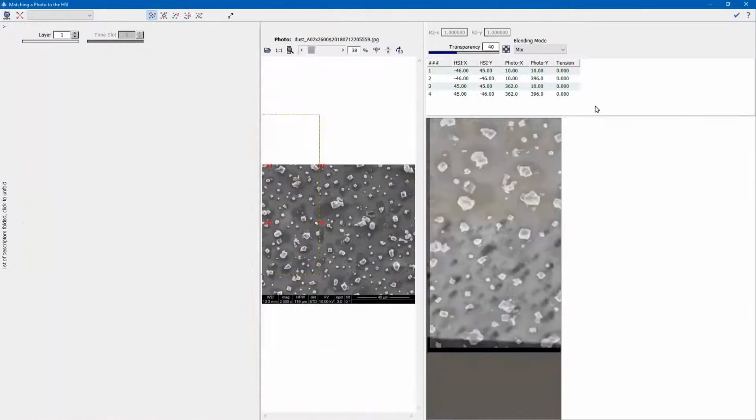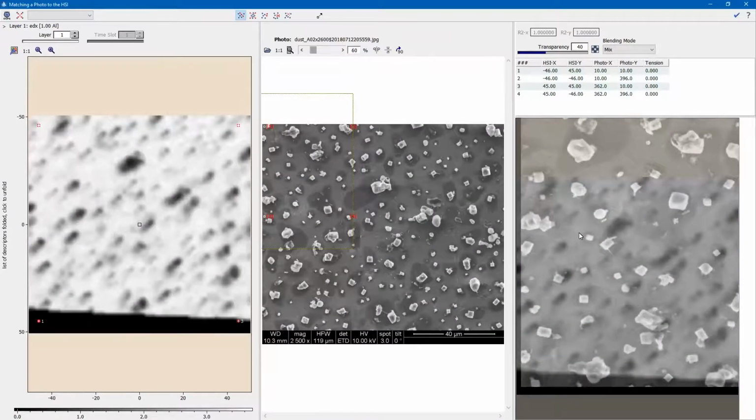Maximize the photo matching tool window so that it is more convenient to work with. By default, the photo matching tool adds four reference points that are, of course, invalid. But having defined already four reference points makes it easier to find a crude initial setup.